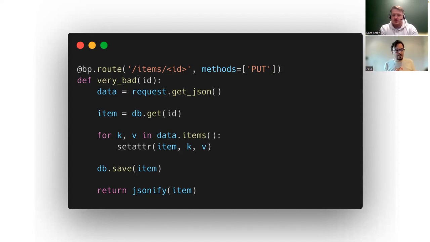So that's the first problem here. And by the way, this is a simplified example taken directly from a real code base. So this is the stuff you can find even in your code bases at work. So that's the first problem, lack of input validation.